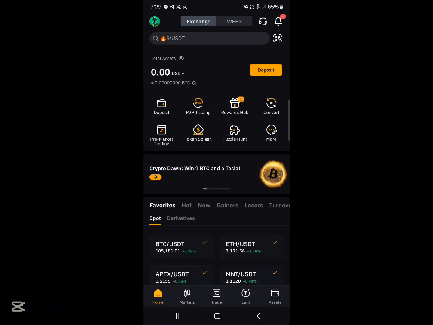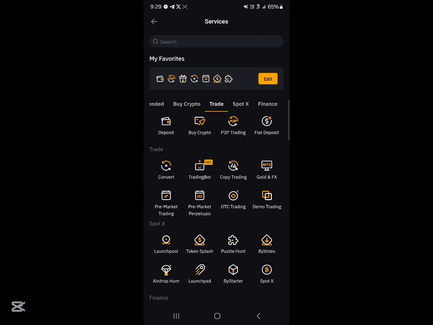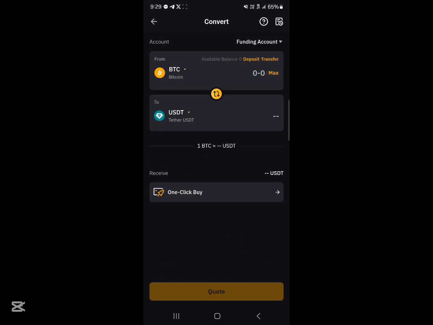So guys, once you've deposited your SUI tokens on the Bybit application, simply click on the convert icon you find on your screen. So click on convert. If you can't find the convert icon, where we have the more icon, click on more. So under the trade section, you'll find convert here, where you can click on convert.